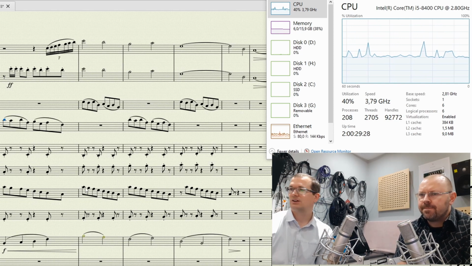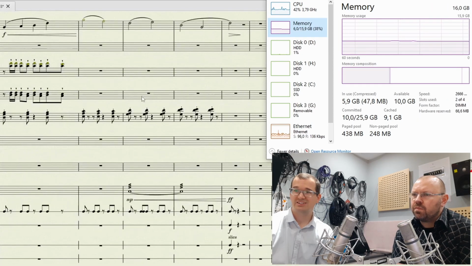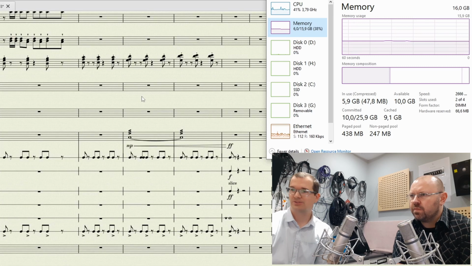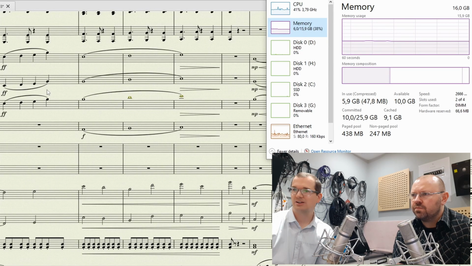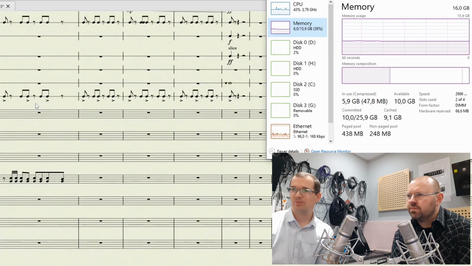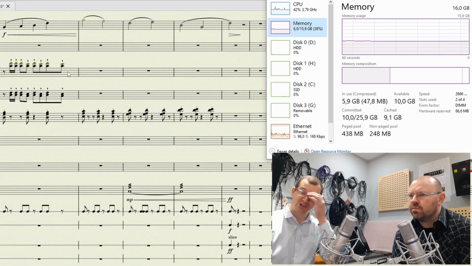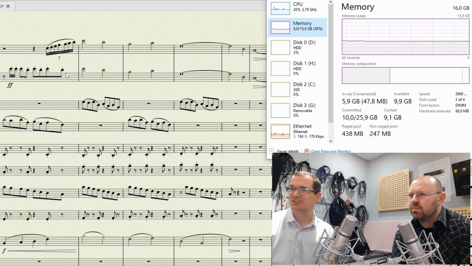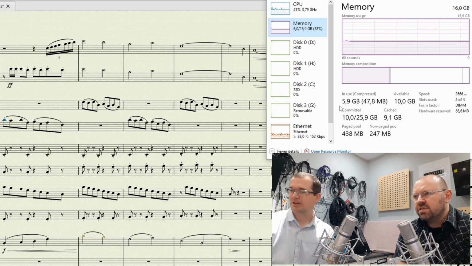Should we look at the memory usage of this? This is quite a large score, so we might expect it to use a bit more memory for the sound files. We've got strings, celeste, choir, full choir, piano, harp, large percussion section, medium large brass section, and pretty full woodwind section as well. So there's a lot happening. Our baseline is 5.9 gigs at the moment with all the current applications. Let's see how much it changes from there.